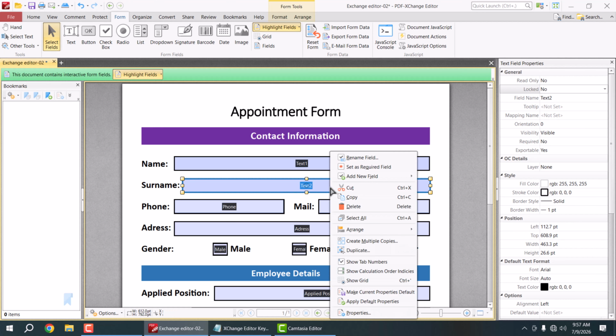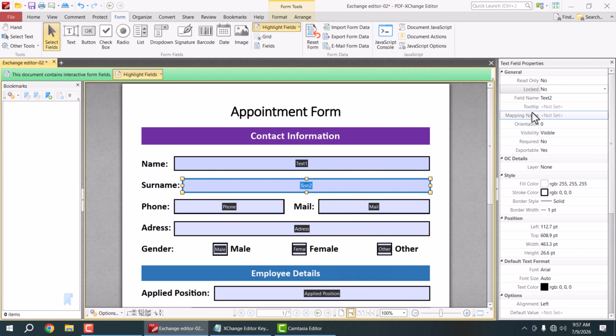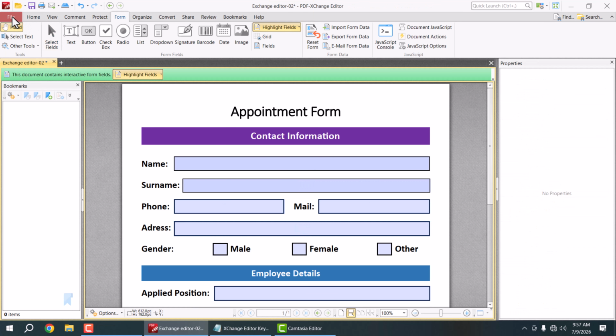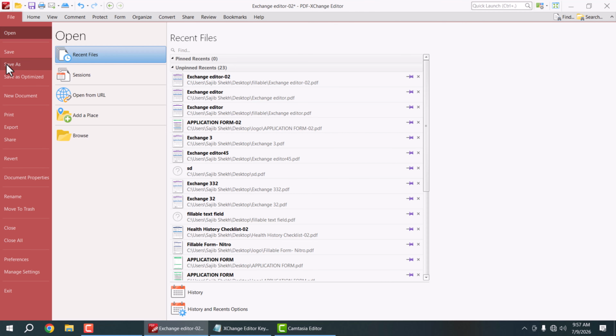Also, I'll lock this one. Properties option, and select yes. That's this one. Also, you can edit this one. Now select this file option, then save or save as a fillable PDF form.